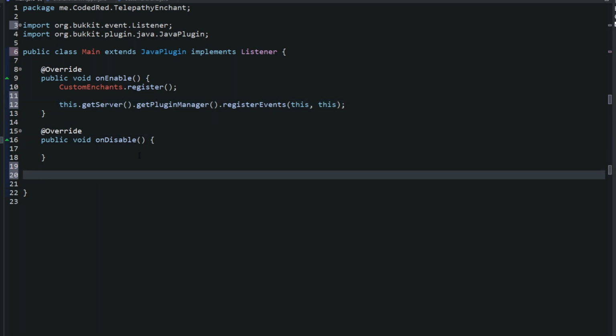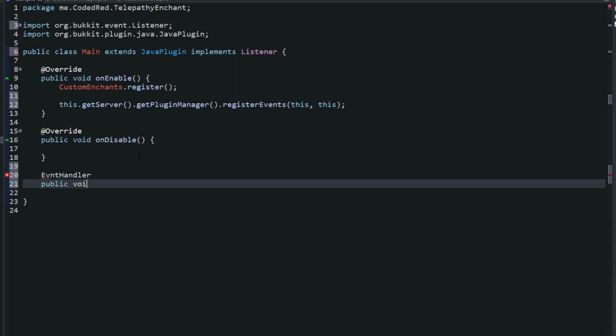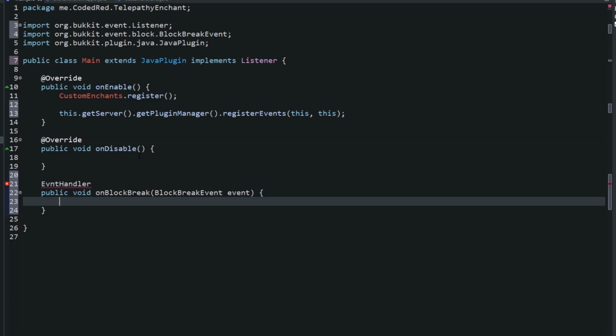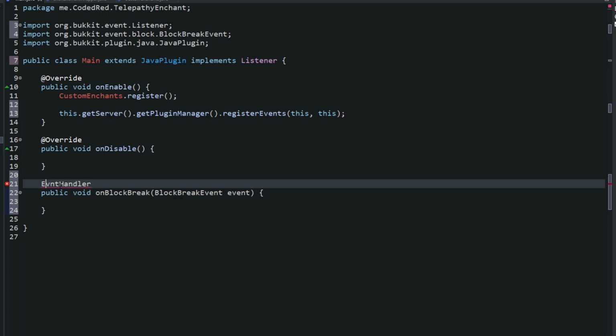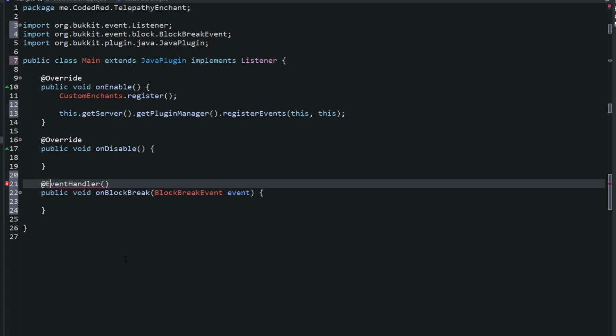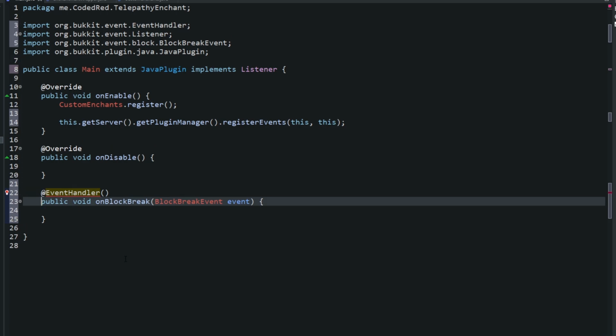Go down here, and we'll say @EventHandler public void onBlockBreak, and the event is BlockBreakEvent. Go ahead and import all that. All right, I am stupid, sorry. Add the @EventHandler, and then go ahead and import that.